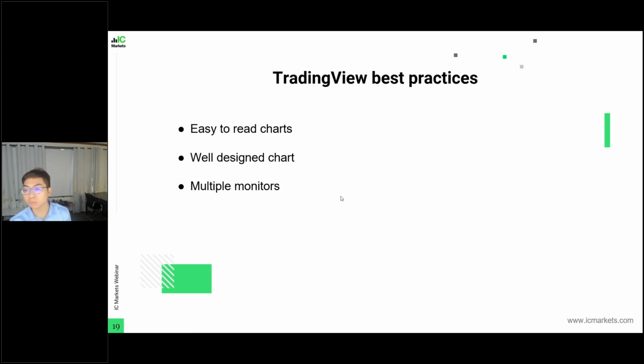And you can also use multiple monitors for TradingView for those paid accounts.